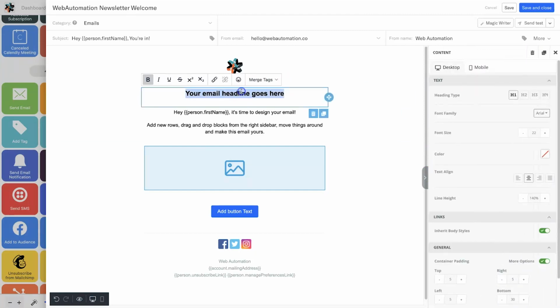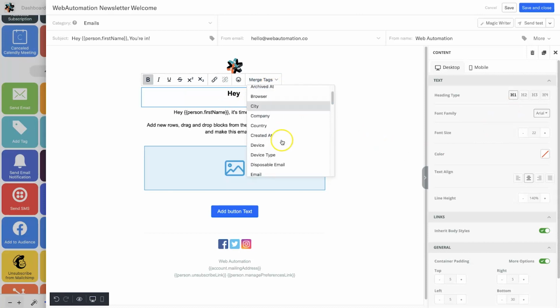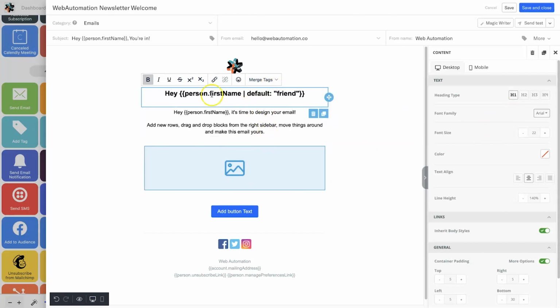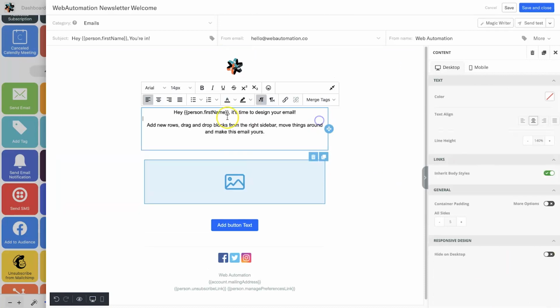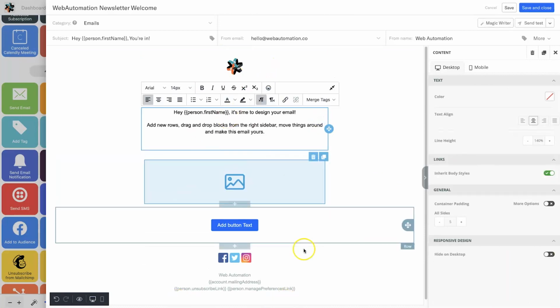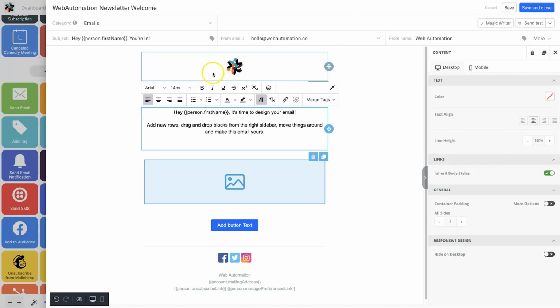So what I'm going to do is just come in here and customize a few things. I'm just going to say, hey, and I'm going to once again use the merge tag, which is going to be their first name. So if they don't add their name for some reason, it's just going to default to friend. You can easily change that if you want. And I'm going to just say you're in. And what I might do now is actually just pause the video and fill this all out so you can see what it looks like once it's done, and then we can go from there.